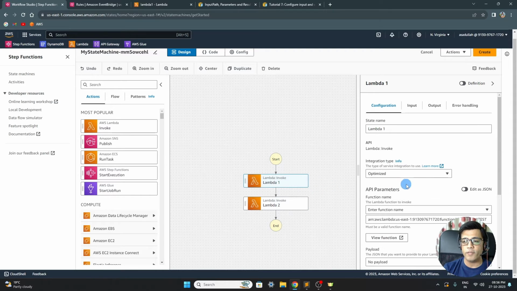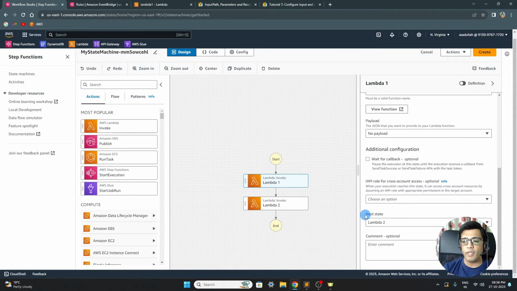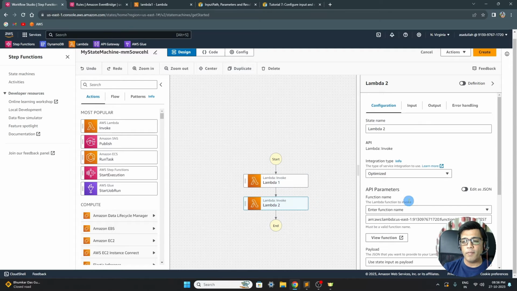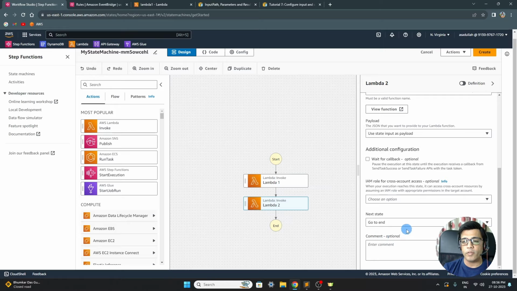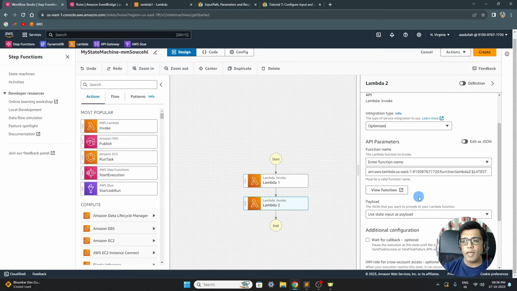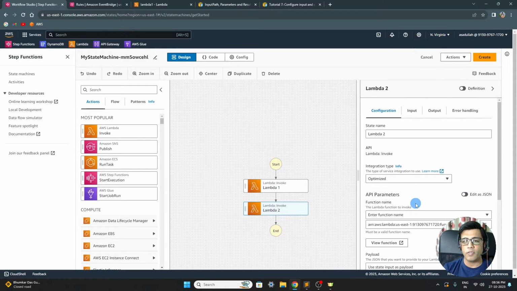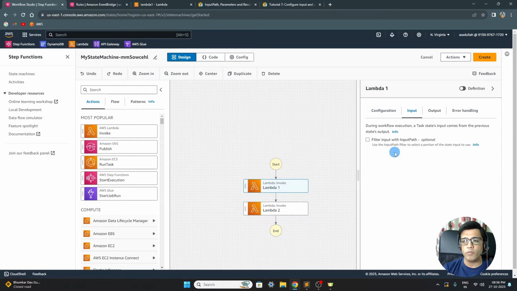Now the first state, if you see here, is defining the next state as lambda 2. Lambda 2 is nothing but this one, and in my lambda 2 the next state would be empty, because it's just going to the end. So this flow translates into this, and I will show you it also generates the code. But let's first check the input and output. For my first lambda, I don't want any input, so no need to filter anything, right? But the output, I want to capture.